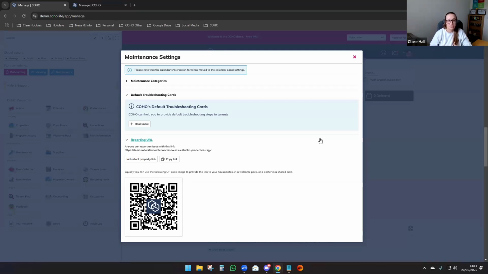But where that isn't possible, you can, of course, provide them with an individual property link as well. So it will generate a link for a specific property. You can share that link with them. You can also use a QR code as well. So these can be quite useful to print out, put on a notice board, maybe at the property. So tenants do not need to have a COHO account to report maintenance issues. They can just use the reporting link or the QR code, and it will allow them to log the maintenance issue, which you will then see reflected back into your account.